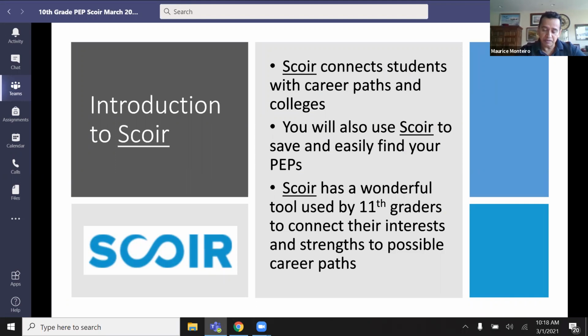Scoir is an online platform that helps students learn about themselves and create realistic plans for their future goals. We'll be using Scoir to store our PEPs and other documents so you can review and amend your goals as needed. When we do things like take the VIA Character Strengths survey and write about our goals, we're learning more about ourselves. Career research shows that when we do a job that uses our strengths and skills and challenges us, we'll be happier.